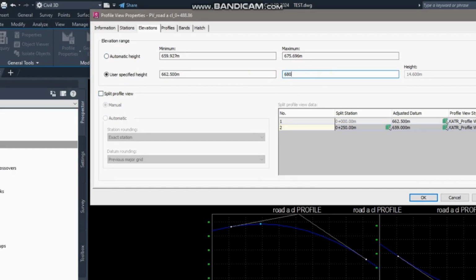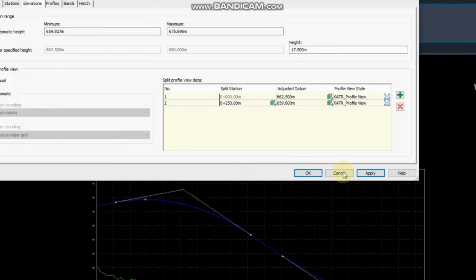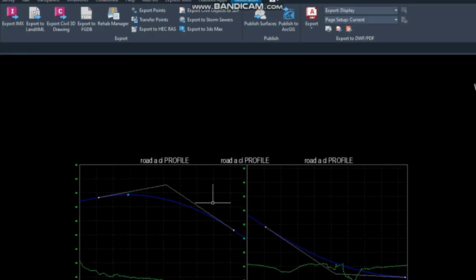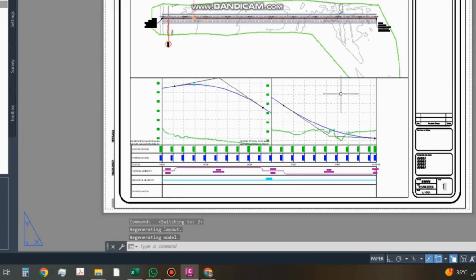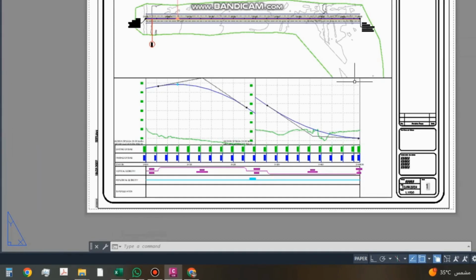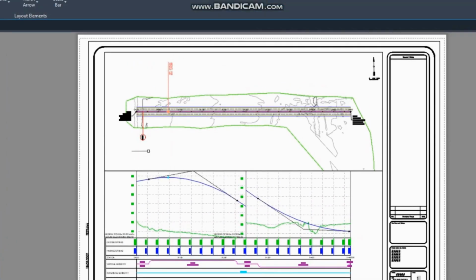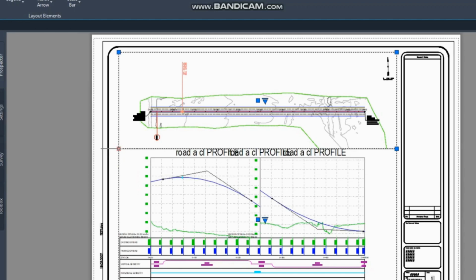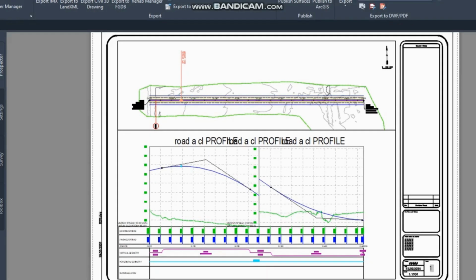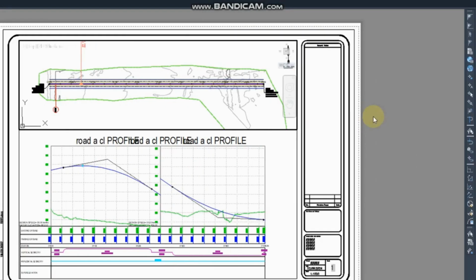Suppose I want to go up to 680 elevation. Now you can see there is space above the design, and then I divided the split. Now you can see our profile design looking in both the first and second split parts. If sometimes you have space inside the plan, you can adjust it like this manually, double click inside the viewport and click on the lock screen, and you can adjust like this.